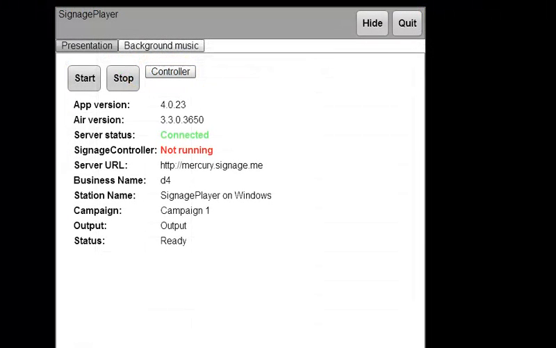And in fact, here in the SignagePlayer panel, you can see again the app version, the Air version, and you can see that our Signage controller is not running. Now by default, the Signage controller is going to be installed under your Windows startup folder. So anytime you reboot your computer, it will automatically kick in.